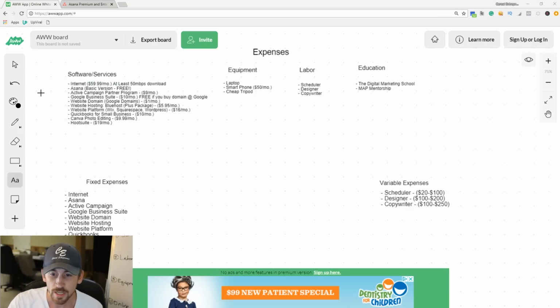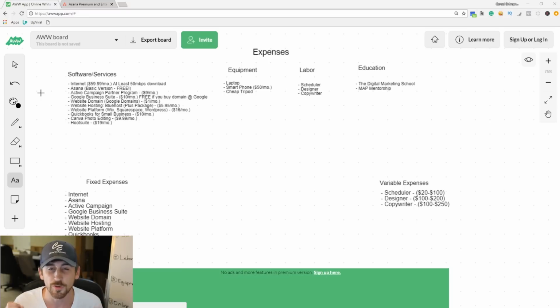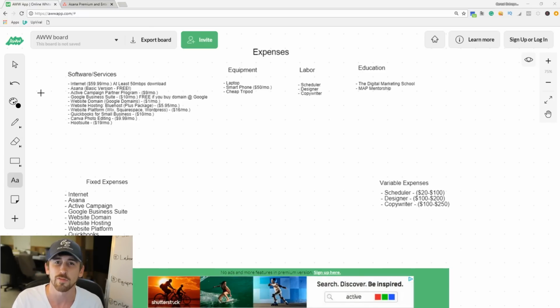Next is going to be Canva photo editing, and this is only if you don't plan to hire a designer, which, again, I recommend outsourcing as soon as you possibly can. And so if you don't plan on doing that, Canva for photo editing is pretty good. I believe it's $9.99 per month for the business software version. You will want that version.